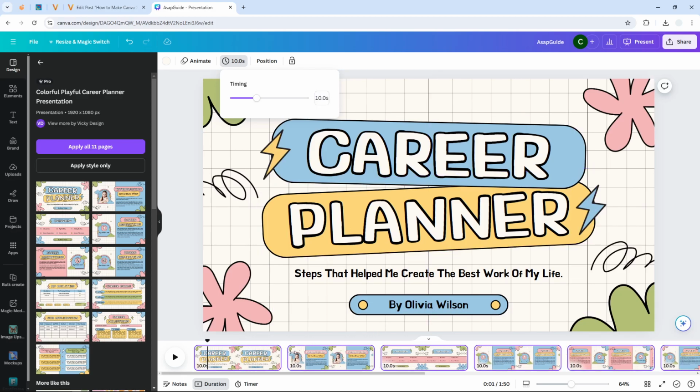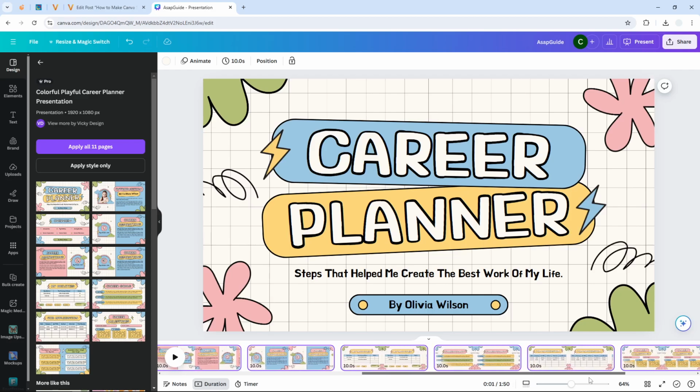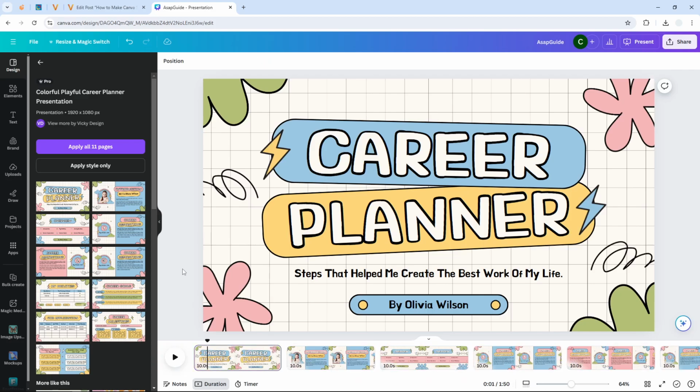You'll see that each slide is now going to spend 10 seconds on the presentation, and that's exactly what I want to get. So that's how you can change the slide duration in Canva.